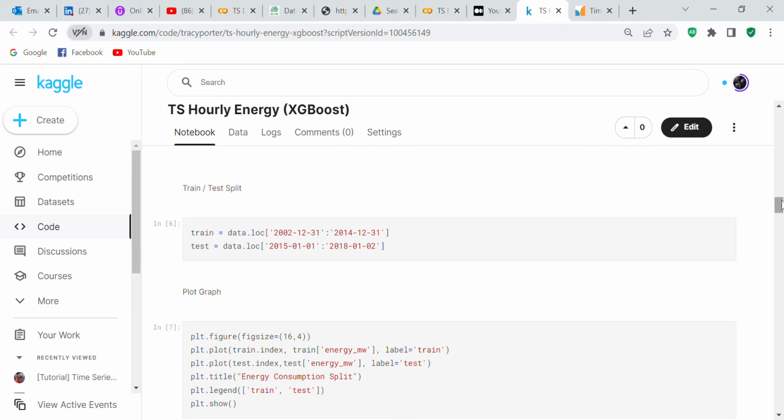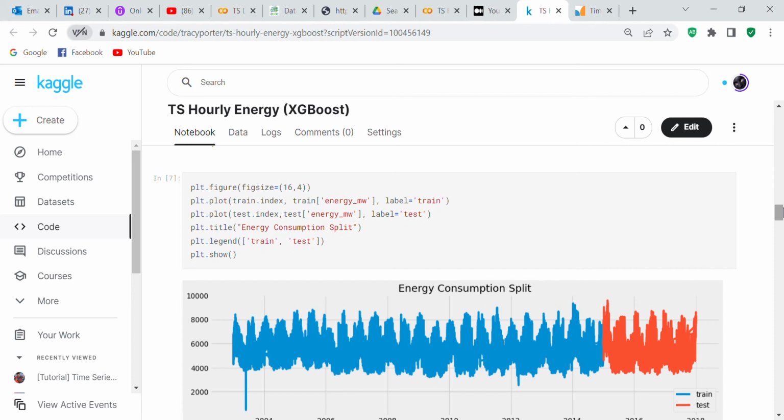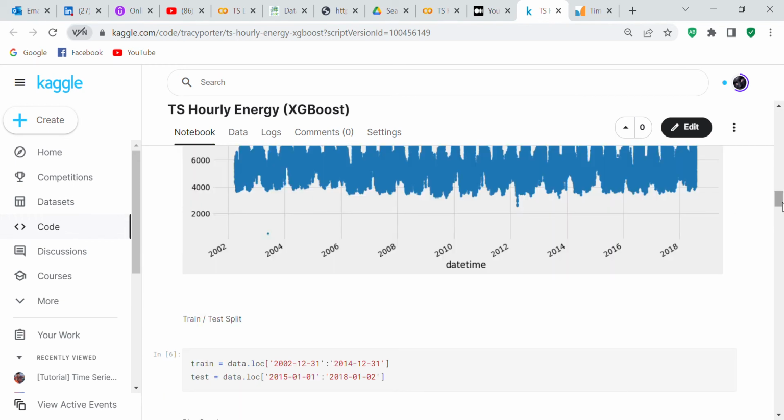And then we're going to do a train test split. So train equals data.loc 2002-12-31 to 2014-12-31, and test is data.loc 2015-01-01 to 2018-01-02. And then we're going to graph that as well. And so you can see that the test file is kept separate from the train file. The test file is orange and the train file is blue.